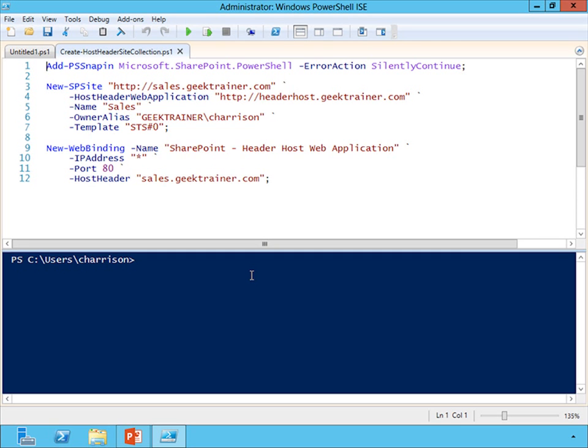You'll also notice down below that I've got a little bit of PowerShell for IIS as well. What that will do for me is find the SharePoint host header web application website inside of IIS, and it will add in my new binding with the wildcard for the IP address, a port of 80, and then the host header of sales.geektrainer.com. And this is once again the advantage of using PowerShell, is that I can now do this in one fell swoop without me going in and manually creating that little binding as a separate step.